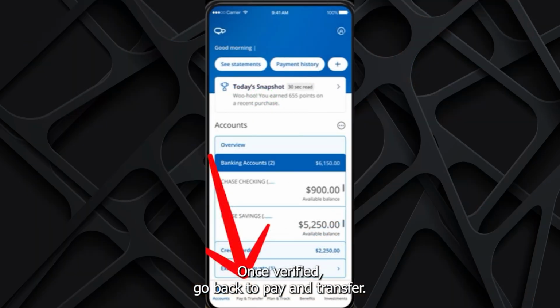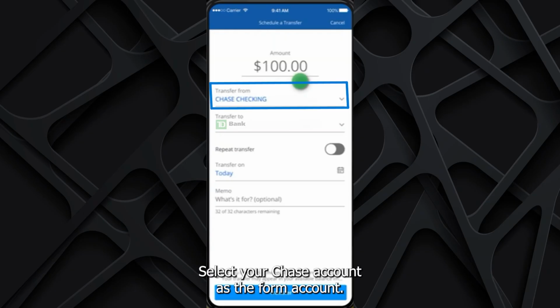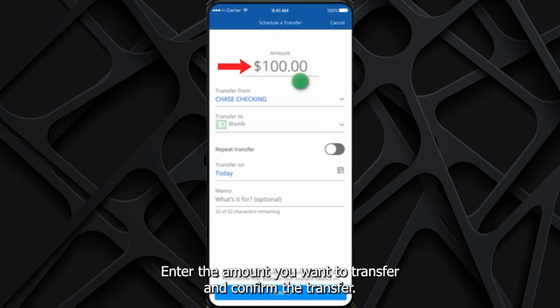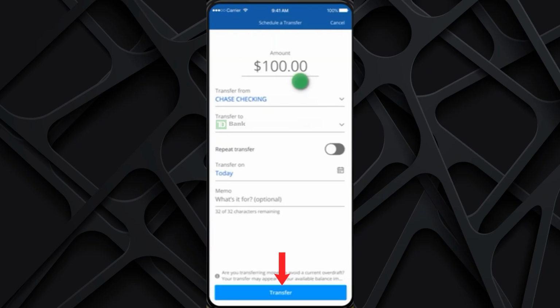Once verified, go back to Pay and Transfer. Select your Chase account as the From account. Select your TD Bank account as the To account. Enter the amount you want to transfer and confirm the transfer.